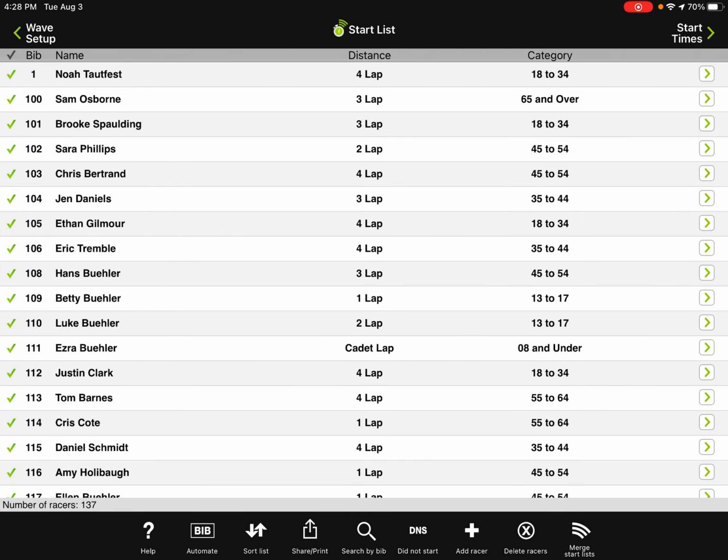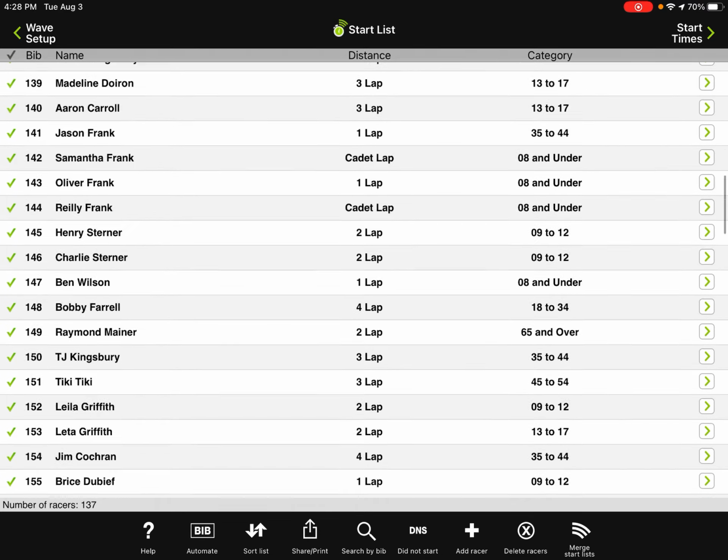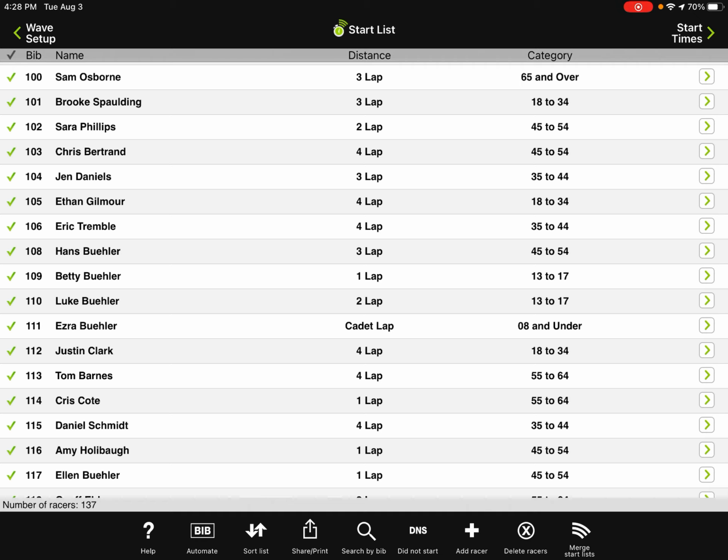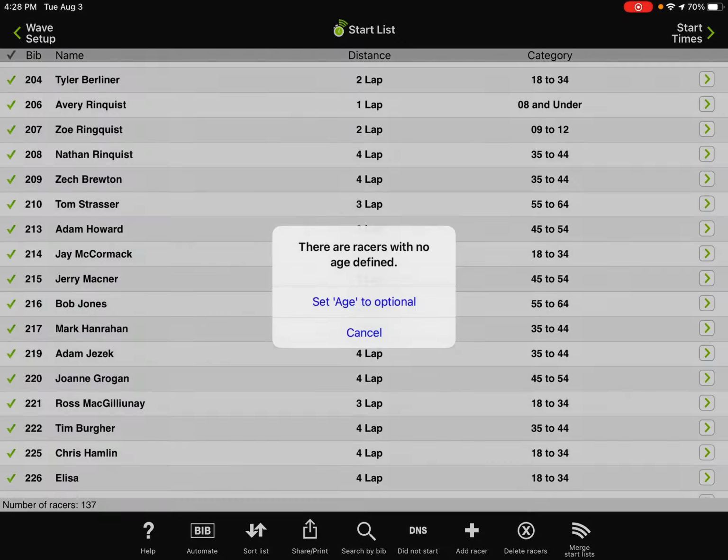Now we go to the start list. You can see everybody that's there. You can add a racer down at the bottom. There's a link. You can delete racers. You can do a bunch of things there. The lower right says merge start list. If somebody edited the start list online, you can actually merge changes in, but that's a different instruction.